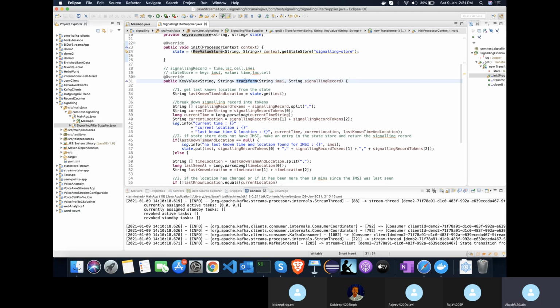Here is the transform method, which is basically what gets called every time there is a record. The key of the message is a string, and in functional terms it is IMSI. The key is IMSI, and the value itself is the signaling record. This is how the signaling record looks: IMSI, and then time, lag, cell, and IMEI. And the state store contains the key as IMSI, and the value is going to be time, lag, and cell. This is what I'm going to store in my state store.